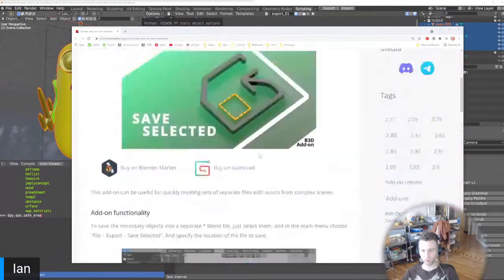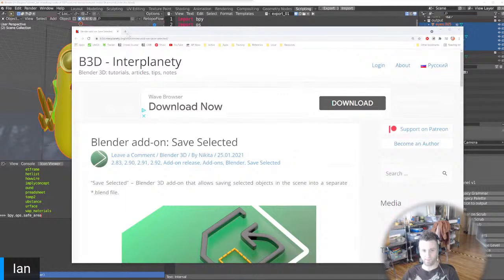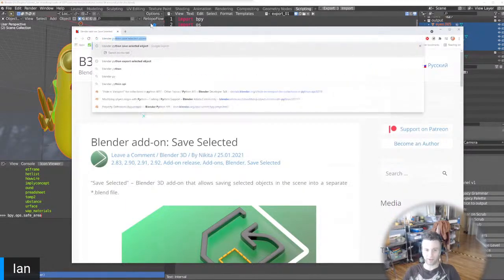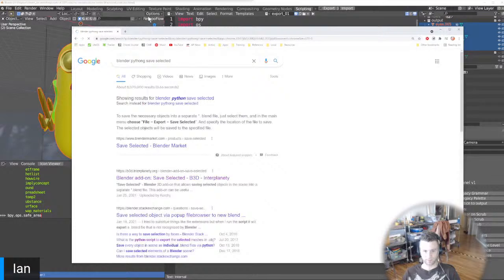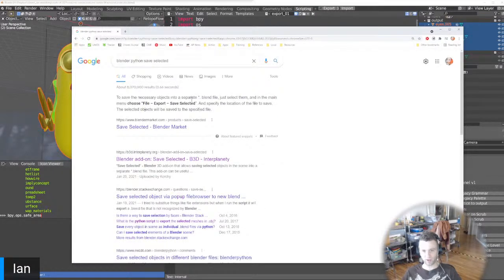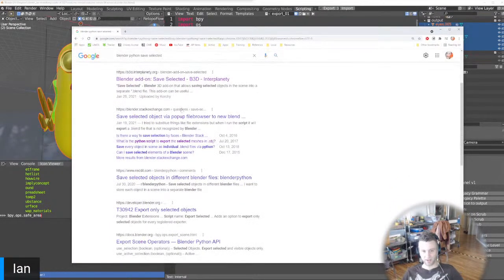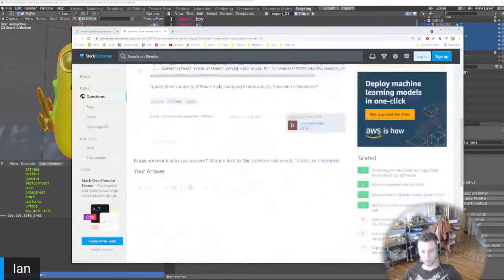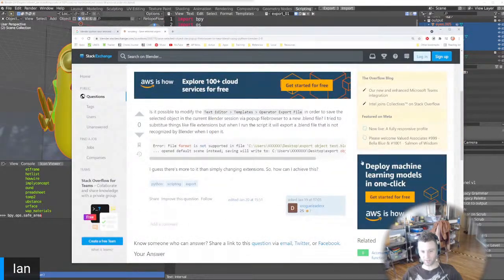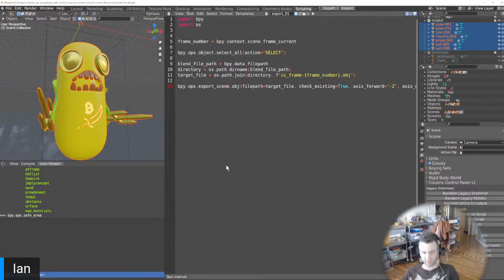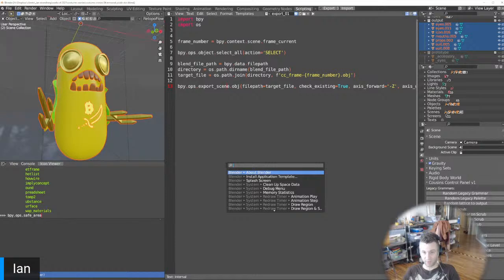Seeing what clues I can get to its Blender Python save selected. Okay, Python. That's a very common mistake I make. All right, save selected object via pop-up file browser to new blend file. This might just be saying like, hey, homie, don't play that. Yeah, nobody's answered it. File is not supported, and so on. Operator export file in order to save. I haven't tried this yet. Save selected. All right, well, let's get this add-on.